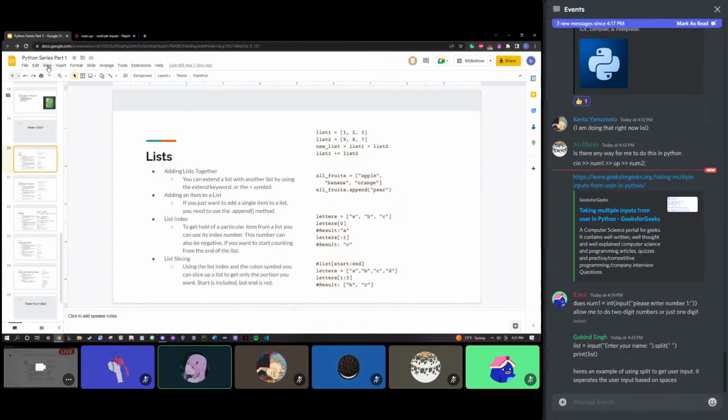Okay, well then I will just continue with the... never mind. list = input("your name").split(). So yes, what Gobind said, that's another way of doing it. It'll automatically separate it by space rather than by clicking enter. So yeah, that is probably a better way. Thanks for the help, Gobind.